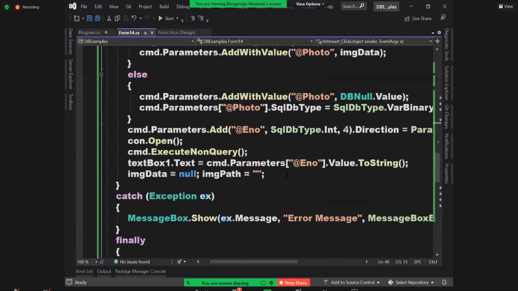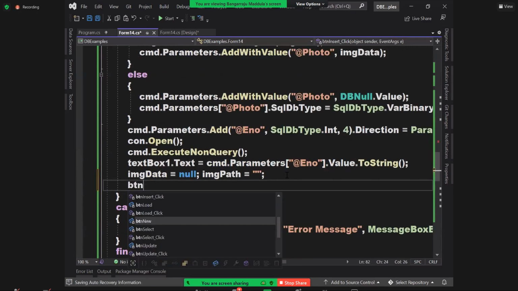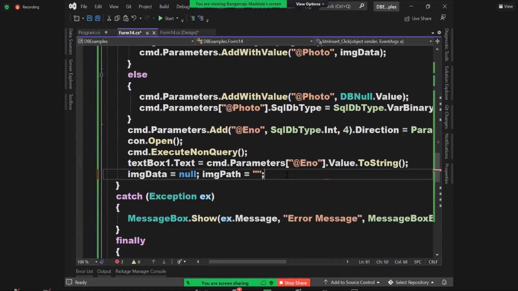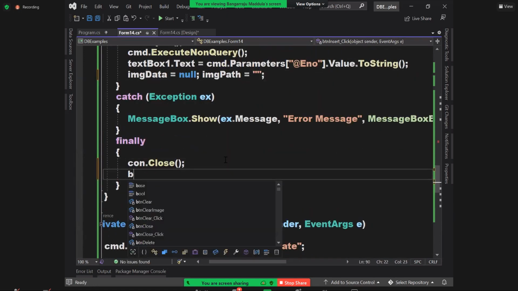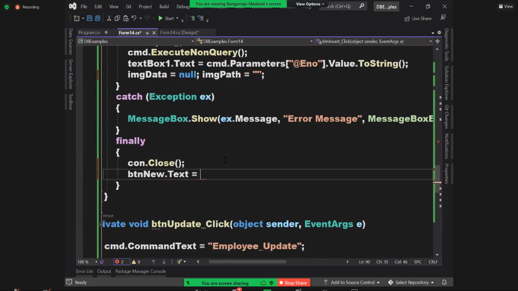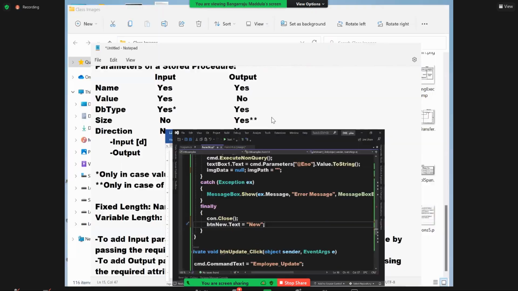So once the insert action is completed, what will you do? Go to the finally block and write btnNew.Text equals new. That caption will change to new. So you click on new again. What will happen? It won't insert. What is your problem here? The second time if you click on insert, it is inserting a record. That is the only problem. But if the text is new, it won't insert. It will only clear and tell you to enter a record. Then I will insert. Okay, I'll show you one more time.